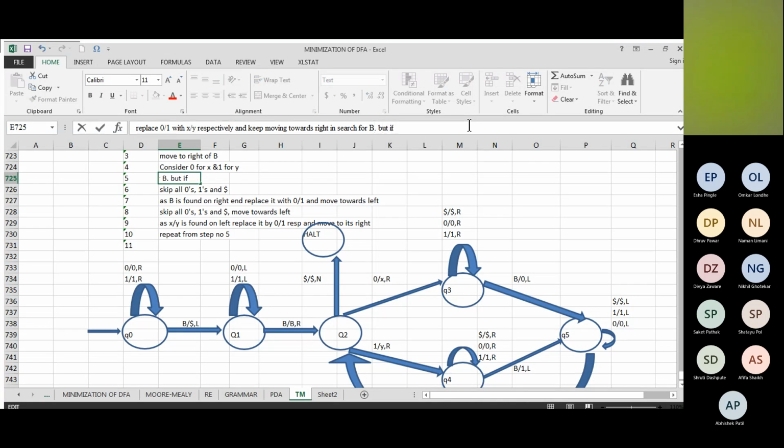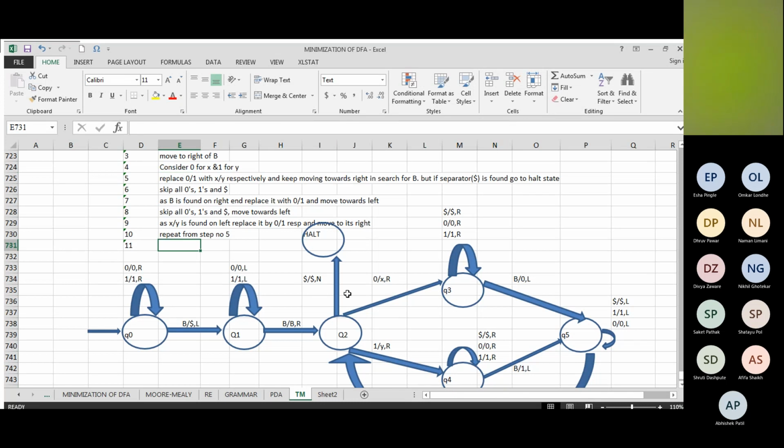But if separator, that is dollar, is found, halt step, we will say that accepting condition is 0 or 1, dollar is found on right.